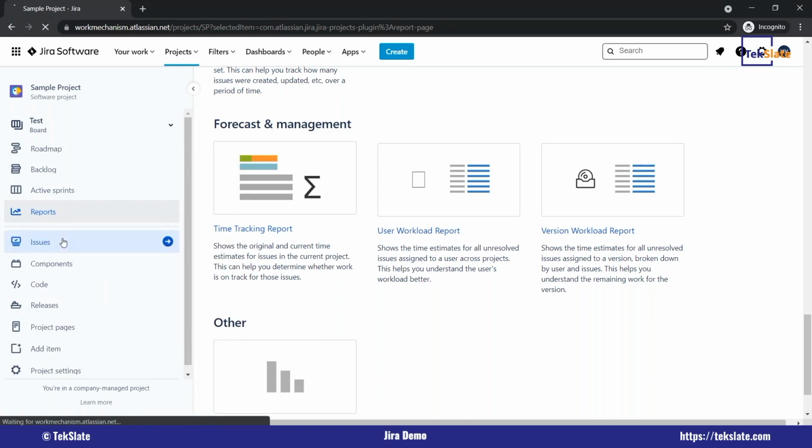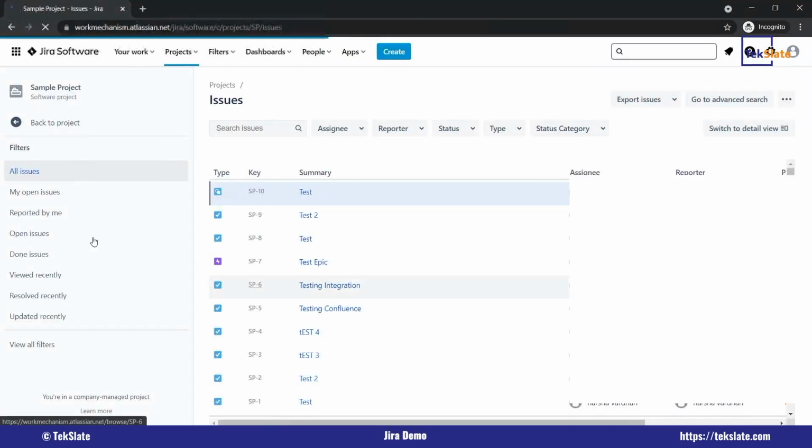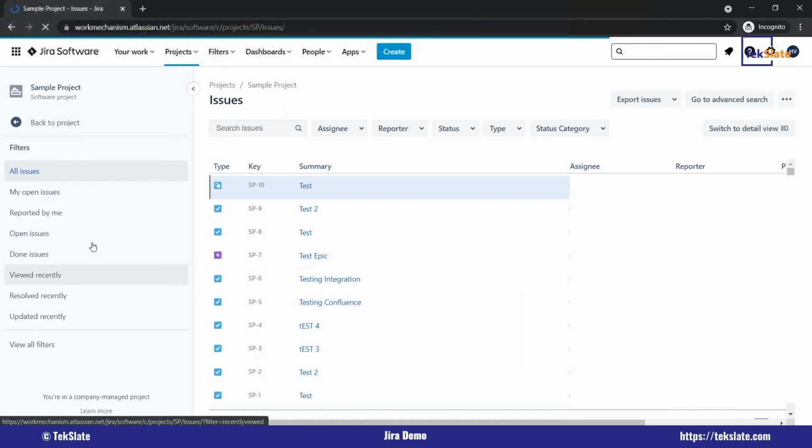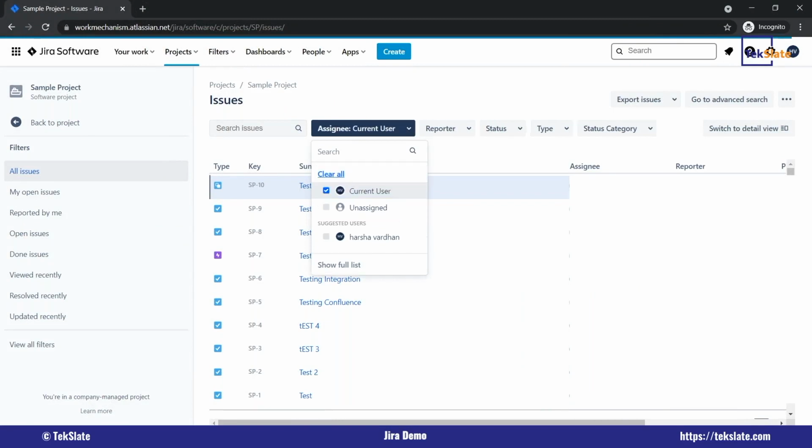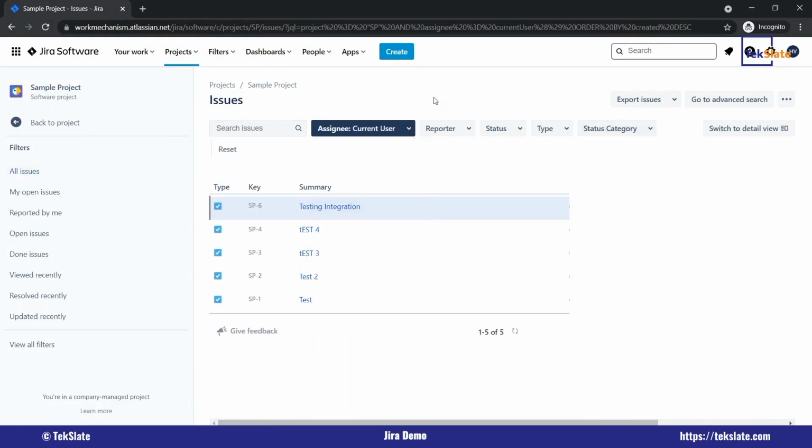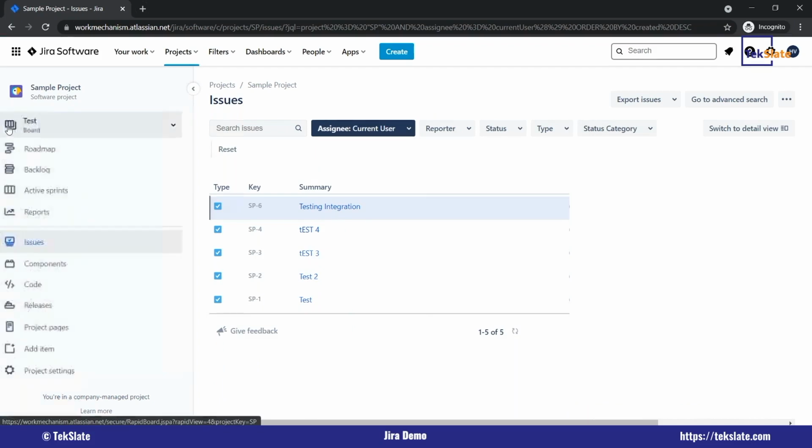There are other options like issues, where you'll be able to see comprehensive data of what issues are there, and you'll even be able to drill down to have a particular view. Like if I'm using current assignee, I would be able to view the current assignee options here.